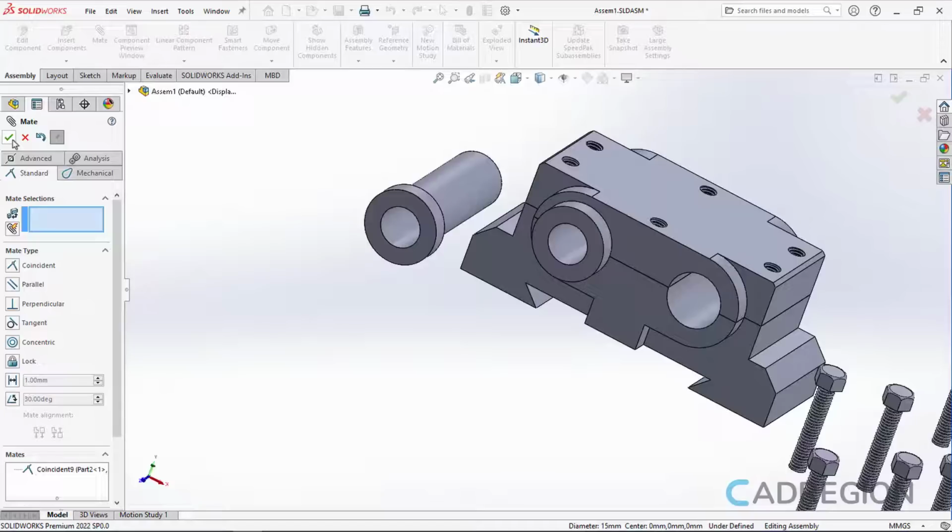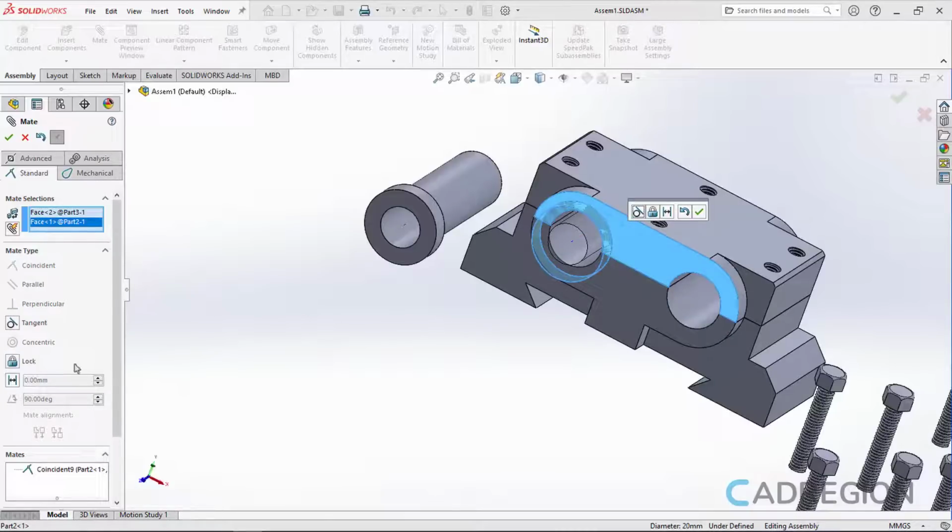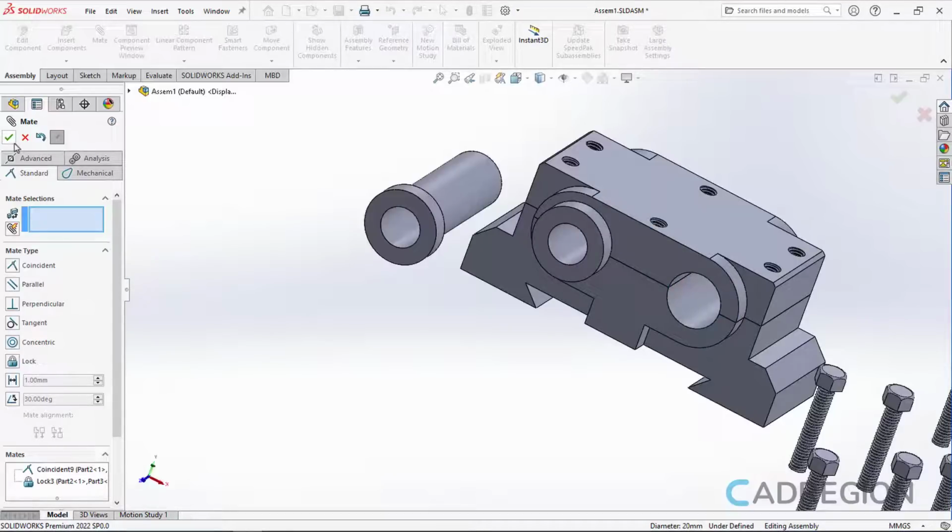However, it can still be rotated. So again, I have to add another mate. So I will select the corresponding part's faces and I will add the Lock mate. Now the part is in the right position and it has no degrees of freedom.